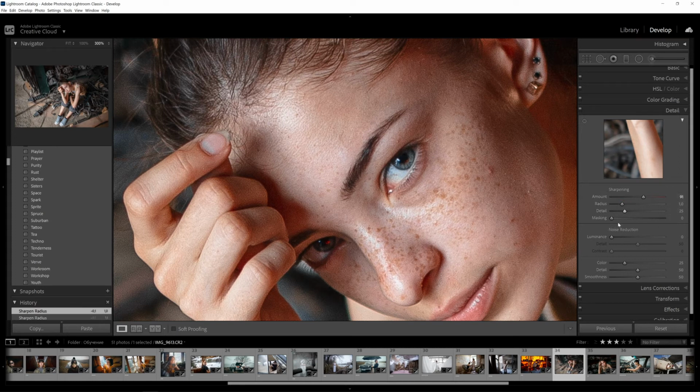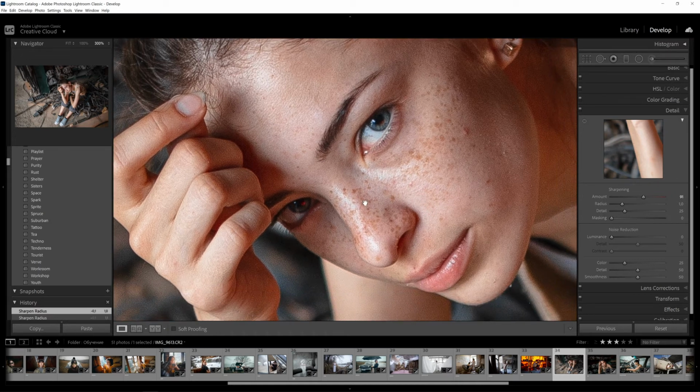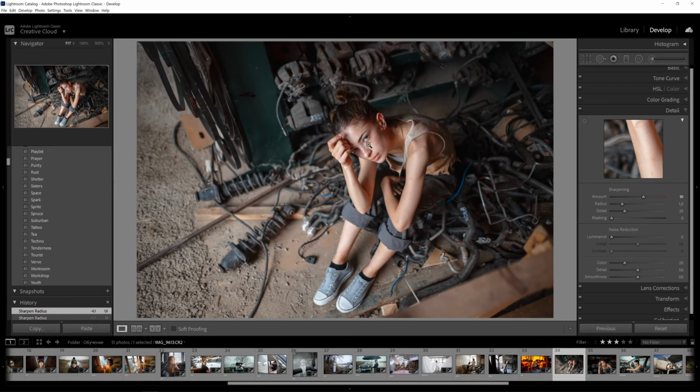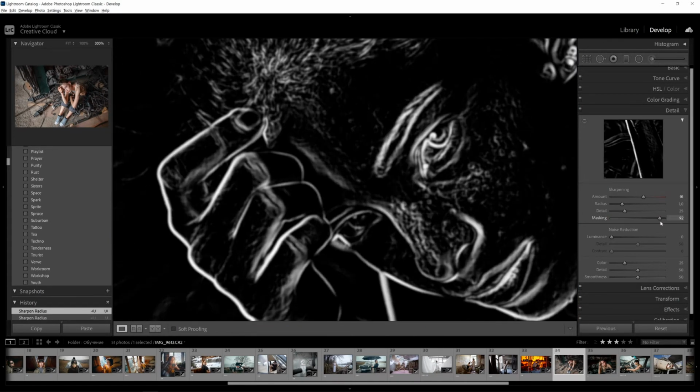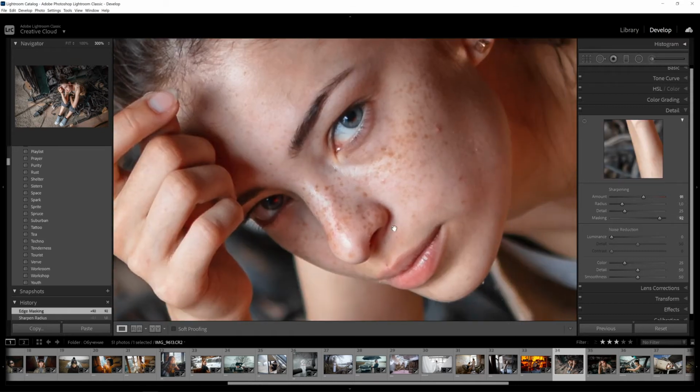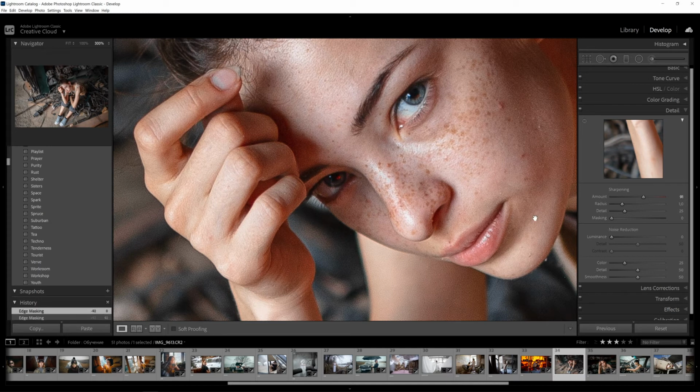I don't use the detail and masking sliders in this tool. I don't like the effect this tool makes. If we adjust the slider with locked ALT, we will see that it creates a mask for application of sharpness only along outlines. This tool highlights the outlines and applies sharpness only along the outlines. So we have higher sharpness along the outlines, but in this case we get a soapy effect on the skin. I don't like the way it works. That's why I usually don't touch this slider. I simply skip it. I don't add it.